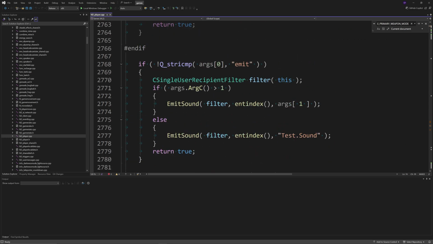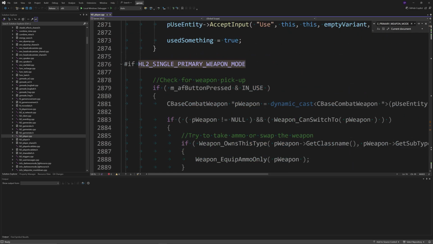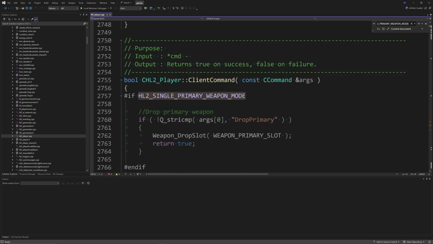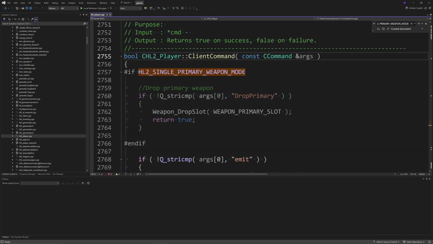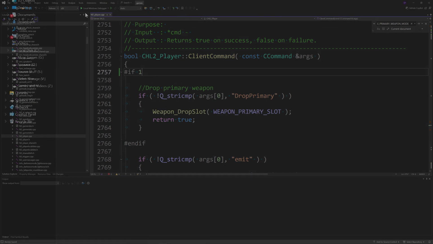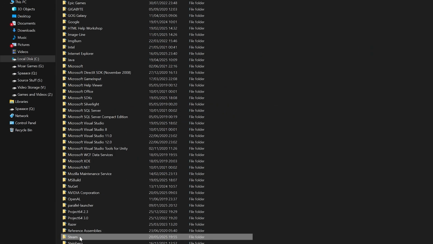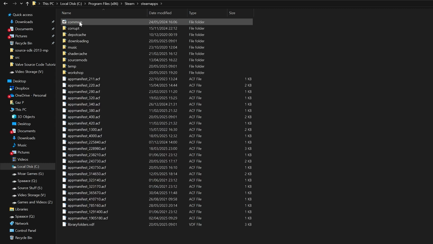This is done with a ConCommand called drop_primary, and you can find this inside of the CHL2_Player::ClientCommand function. Basically, to enable the drop_primary ConCommand in this context, you just want to replace HL2_SINGLE_PRIMARY_WEAPON_MODE with just #if 1, or remove the #if and #endif lines, so this functionality gets re-enabled.